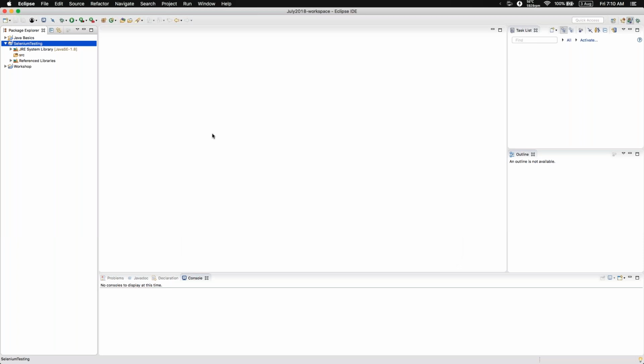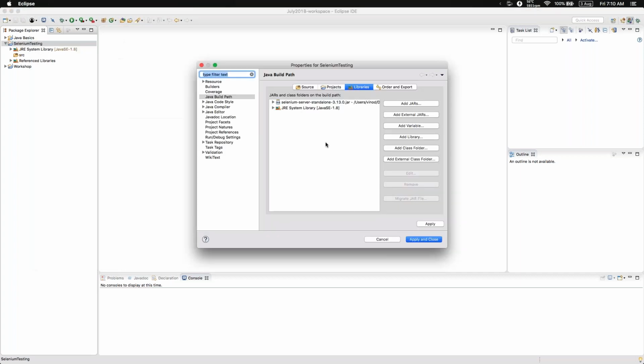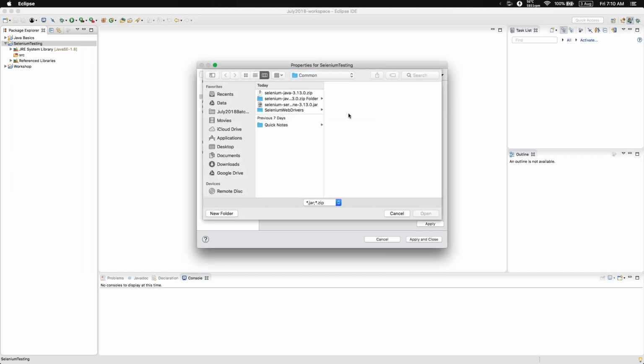Okay, so let me repeat that. I did a right click, went to build path, configure build path, went to the libraries tab, add external jar, and selected the downloaded jar file.